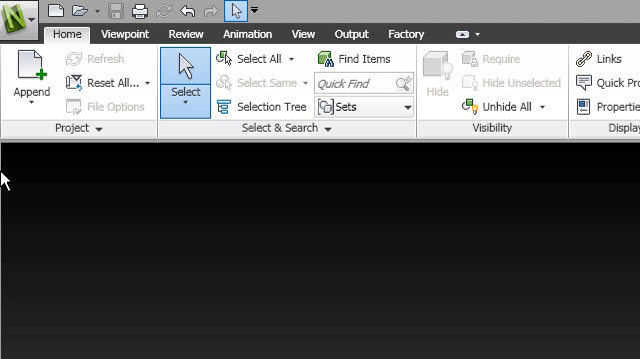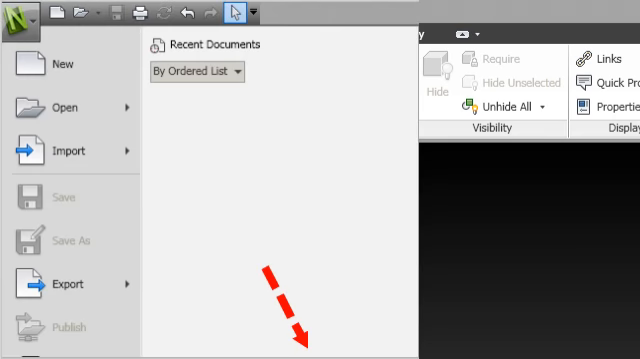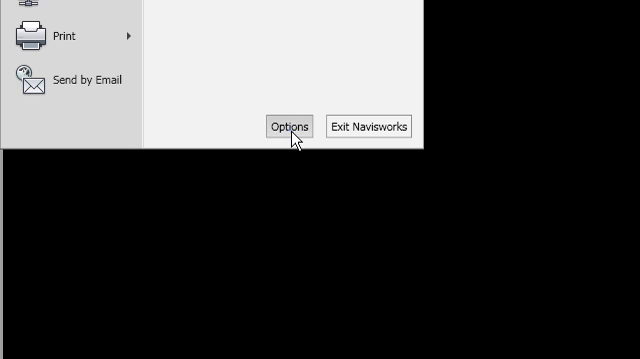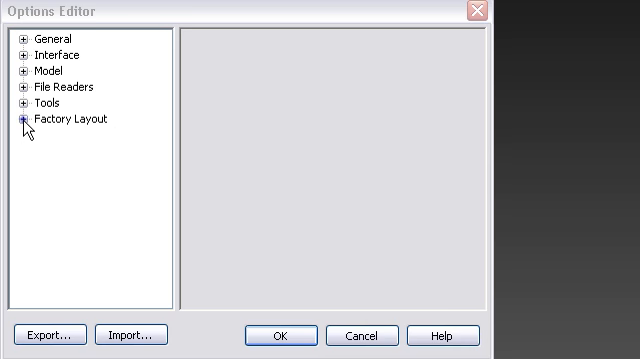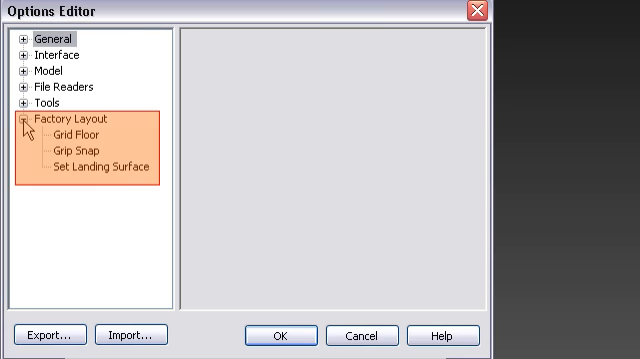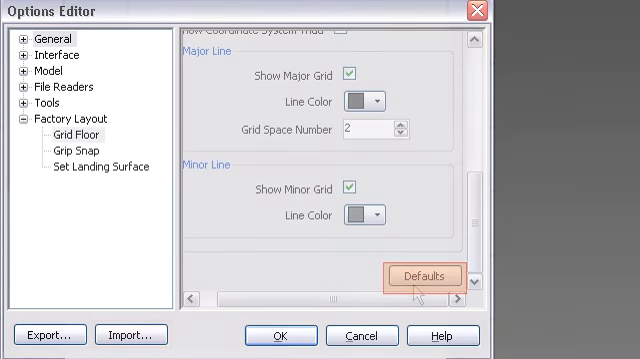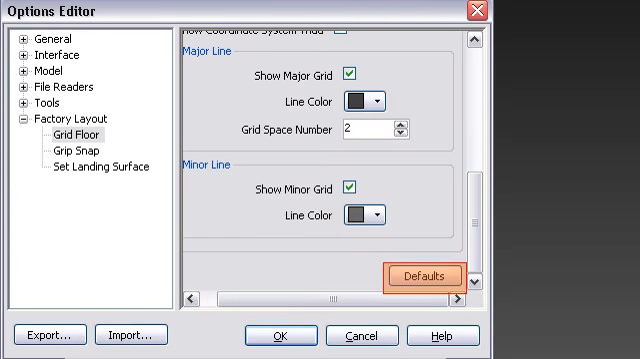The Navisworks Options Editor dialog box is available by clicking the Navisworks application button and selecting Options. The factory layout options include the grid floor, grip snap, and set landing surface settings. You can export and import the options, as well as reset the options to their default values.